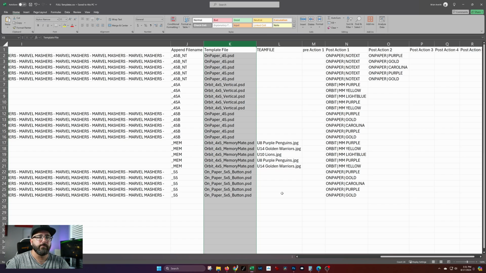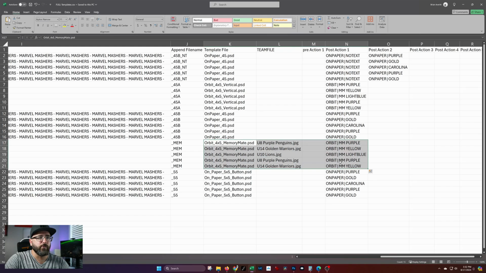This column will tell us what template the automation is supposed to open for this particular row. So we have our on paper orbit, on paper 4.5, but this is a no text, where I'm running a post action which hides all the text. And then we have our 4.5 vertical with our colors. We have on paper vertical 4.5s with our colors, orbit memory mates with our colors, as well as an on paper 5.5 buttons, again with color changing.